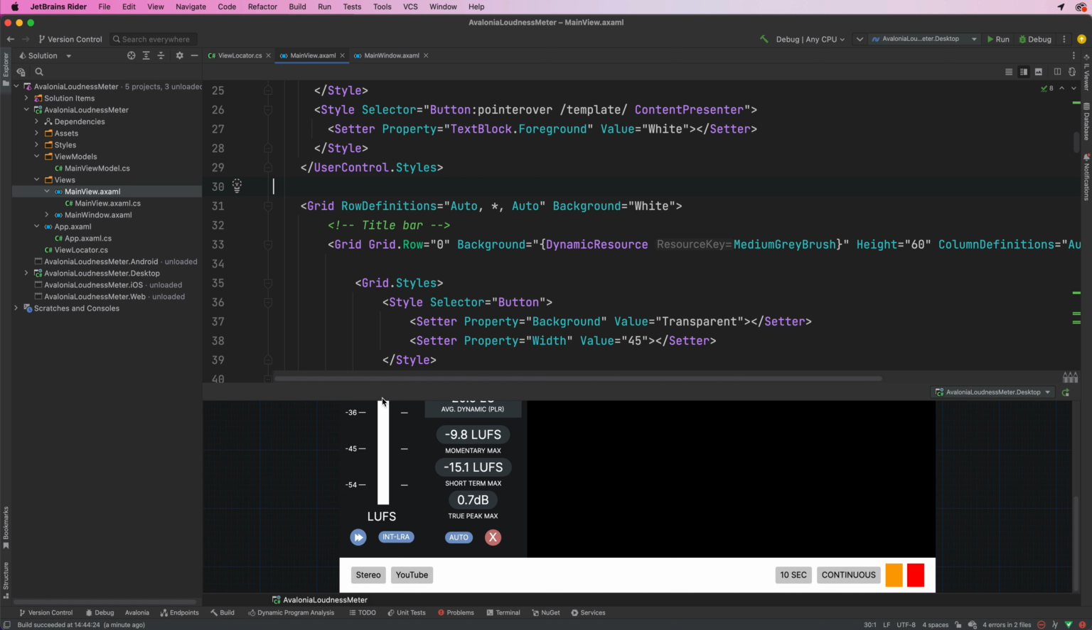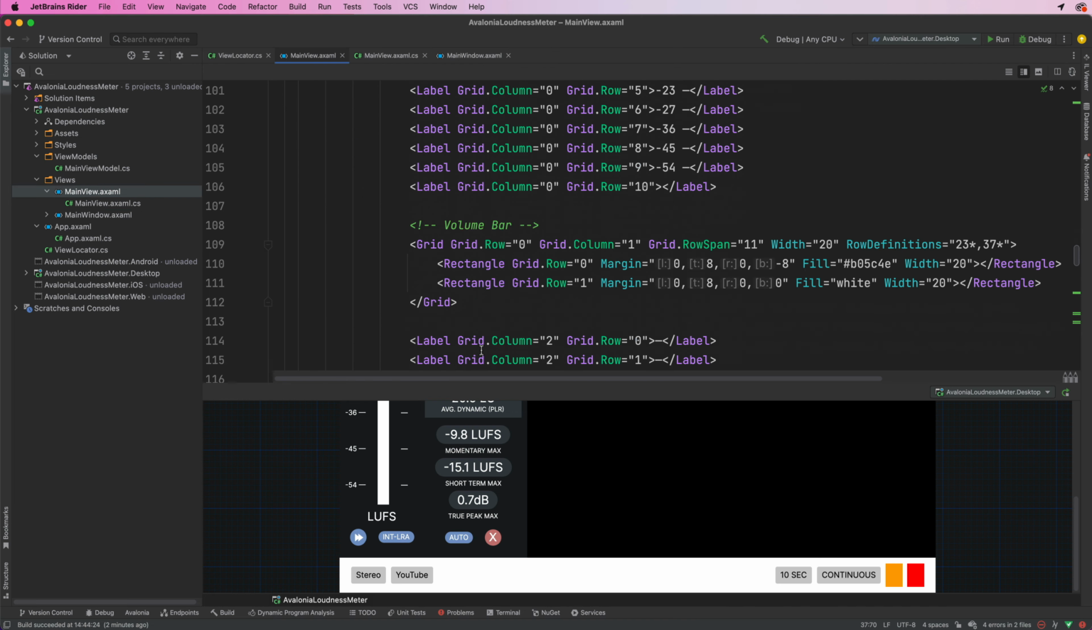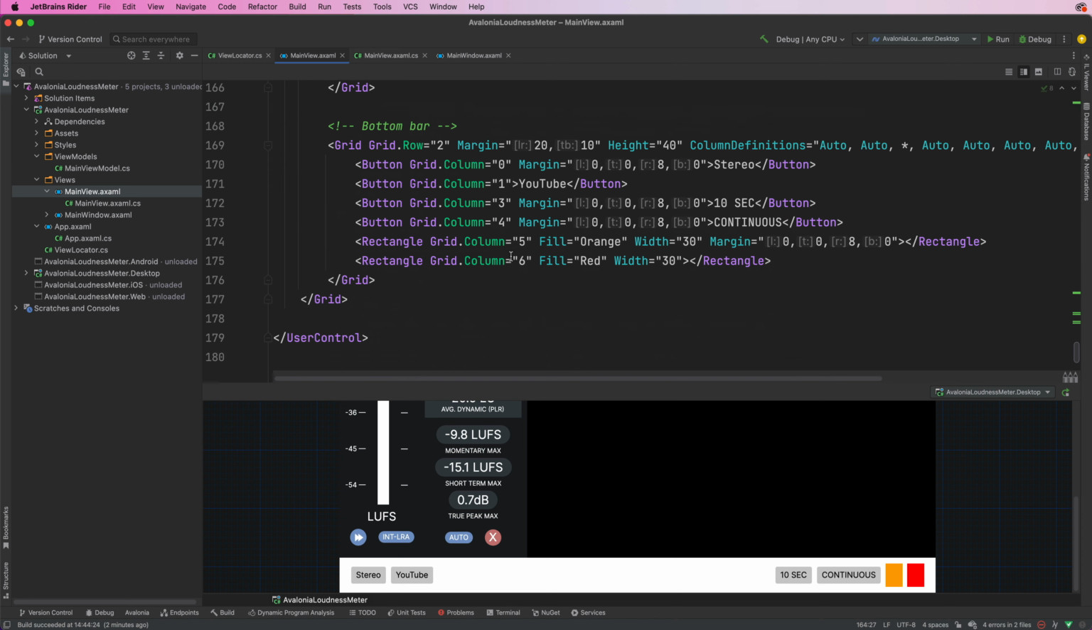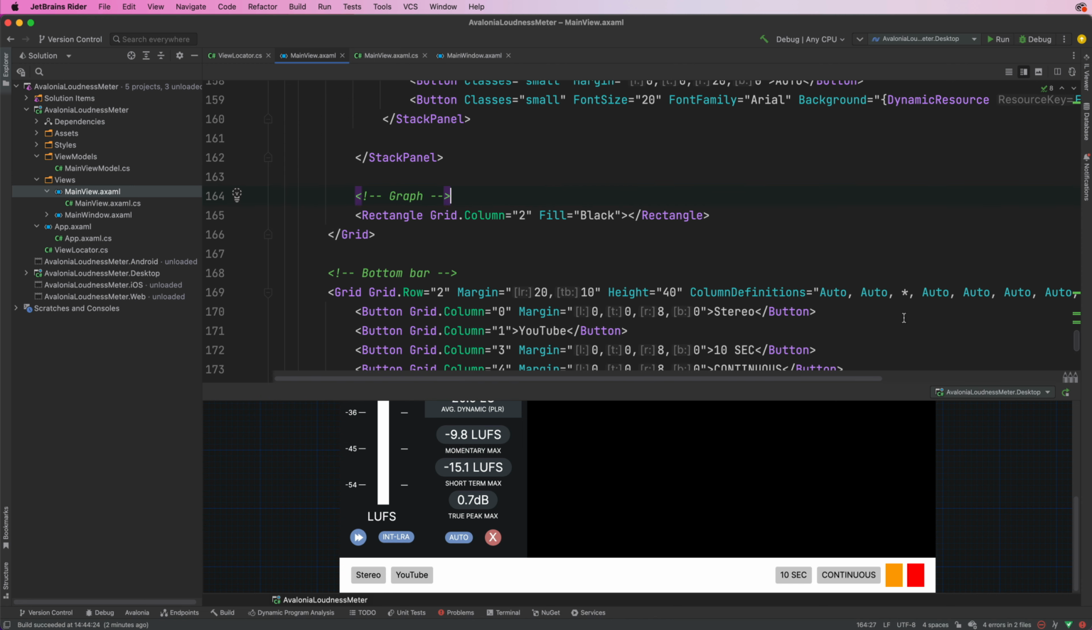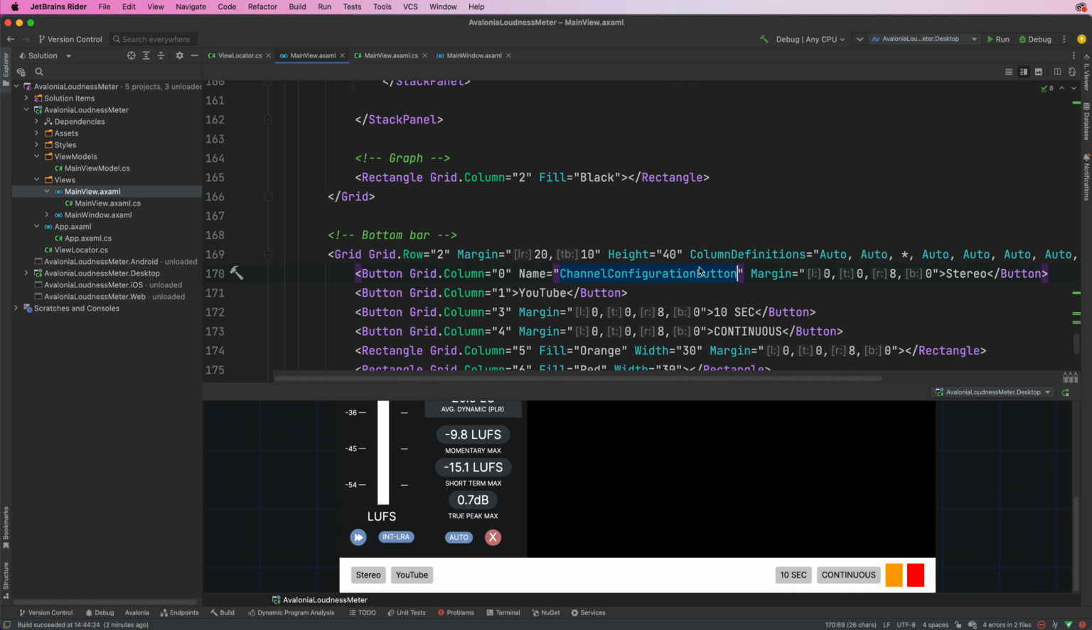So in order to position a new control, we're just going to do it in this actual class. To do that, we need to name a few things. We'll name this main grid so we can access it in the code behind here. The button currently says stereo, and when you hover over, you can see it says change the channel configuration. So that's the channel configuration button. Where it says stereo, we will set the name here to channel configuration button, because we will need to get some info off this button in the background as well.